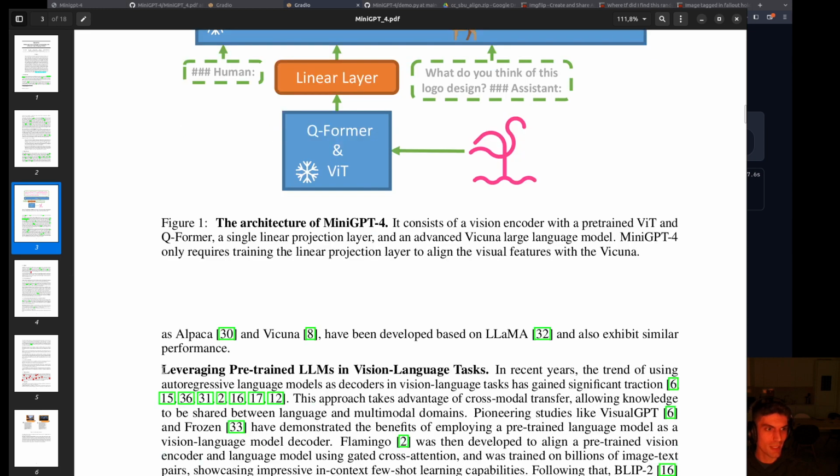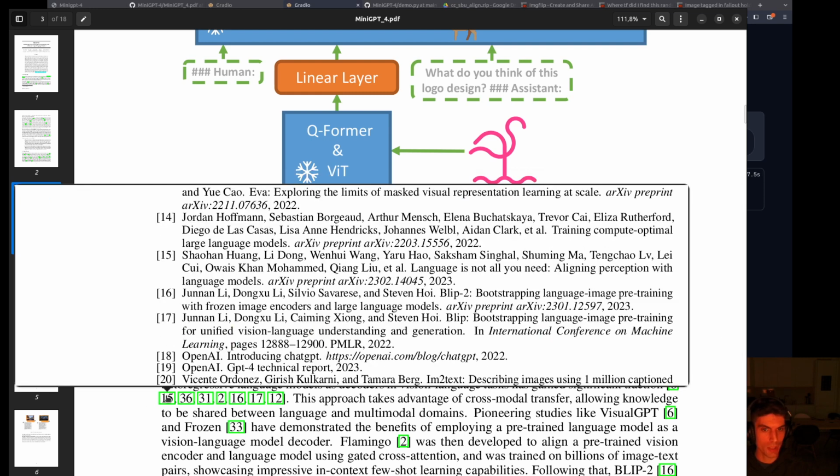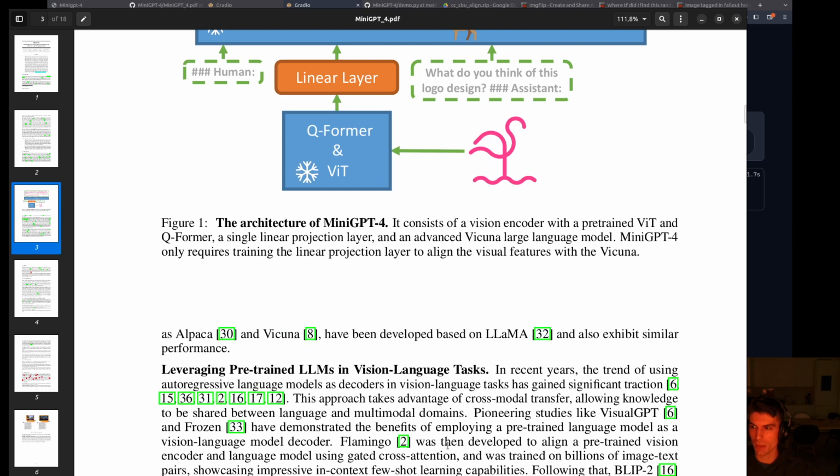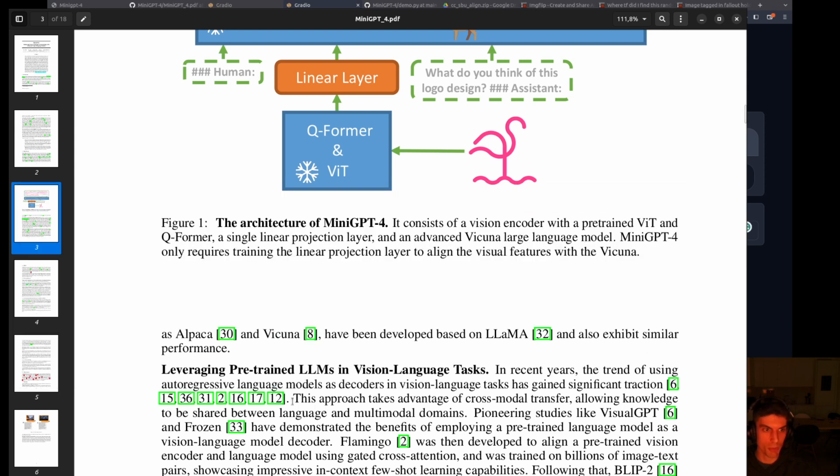Okay, so let's see the leveraging pre-trained LLMs in visual language tasks. In recent years, the trend of using auto-regressive language models as decoders in visual language tasks has gathered significant traction. Language is not all you need: perception with language model. I don't know this paper, but that could be a cool read for the future.